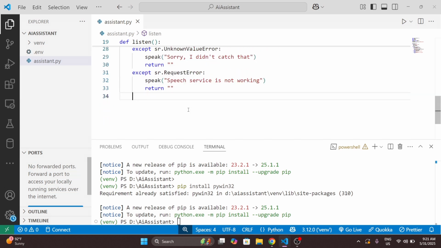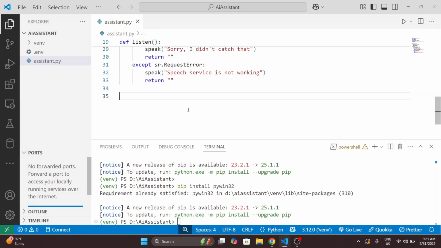Next we will ask some question to ChatGPT, right? So for that I will write another function, like chat with GPT.